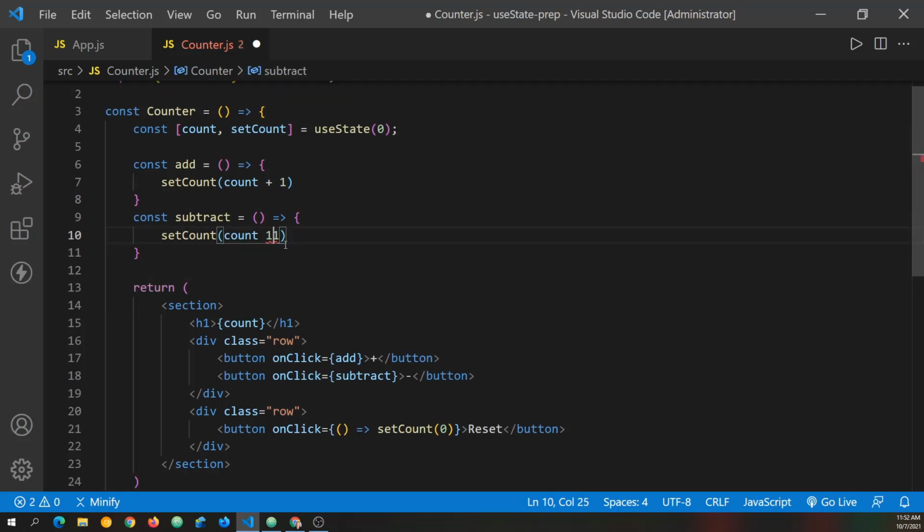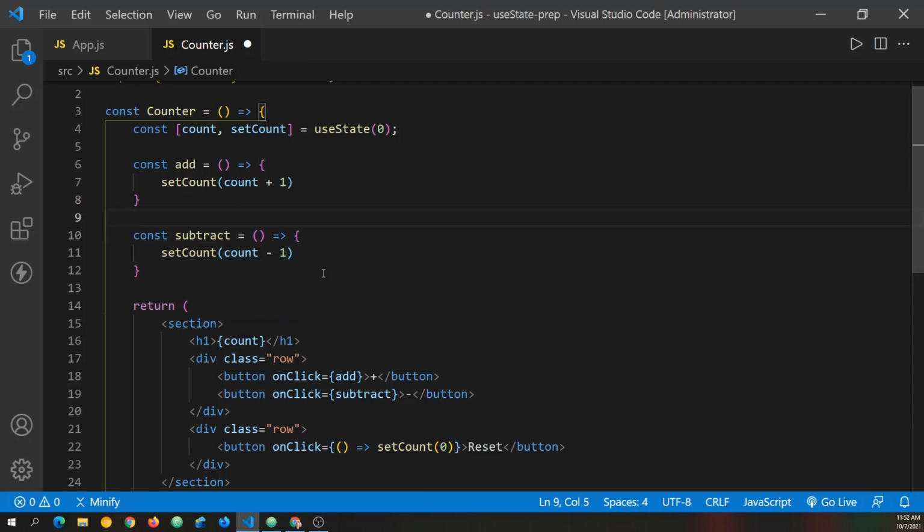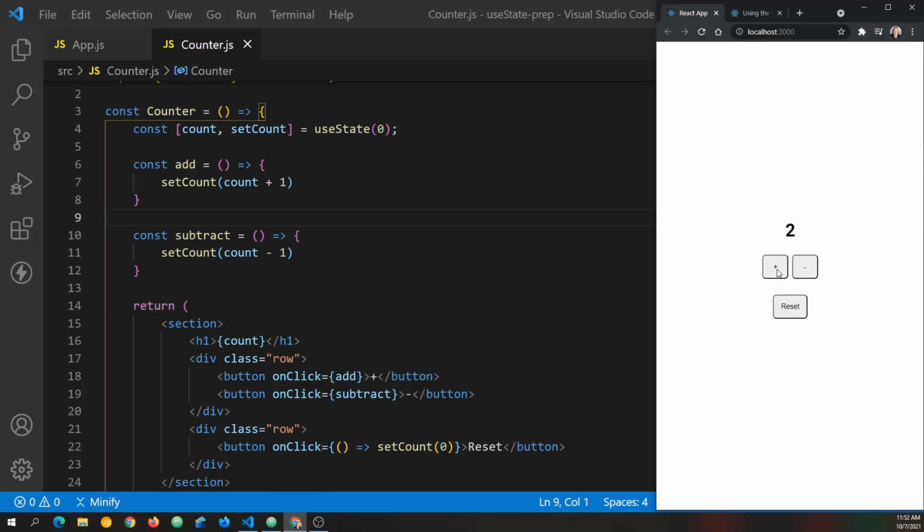That's not what we wanted either. There we go. Too many typos today. Okay, count plus 1, count minus 1, add and subtract. They're being called in the on-click methods down here. And let's see if this still works like we want it to.